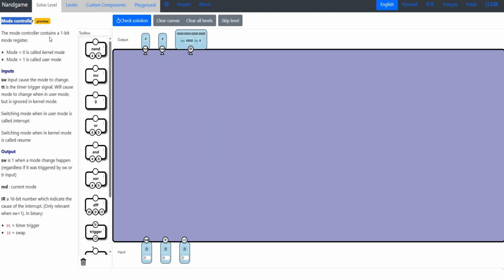Mode controller. The mode controller contains a 1-bit register. Mode 0 is called the kernel mode. Mode 1 is called the user mode. We have our 3 mode inputs here at the bottom. SW input causes the mode to change. TT is the timer trigger signal. It will cause the mode to change when in user mode, but is ignored in kernel mode.